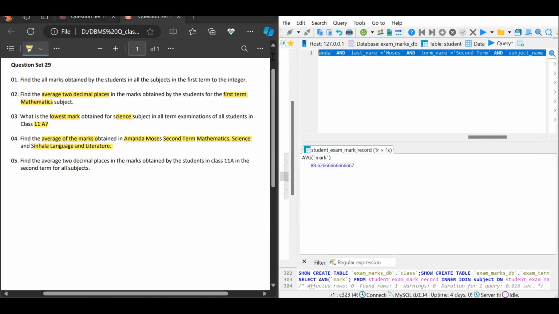Find the average to 2 decimal places of the marks obtained by students in class 11A in the second term for all subjects. So then we have to find the average to 2 decimal places, which is scored by the students in class 11A in the second term. So then let's type the select query.